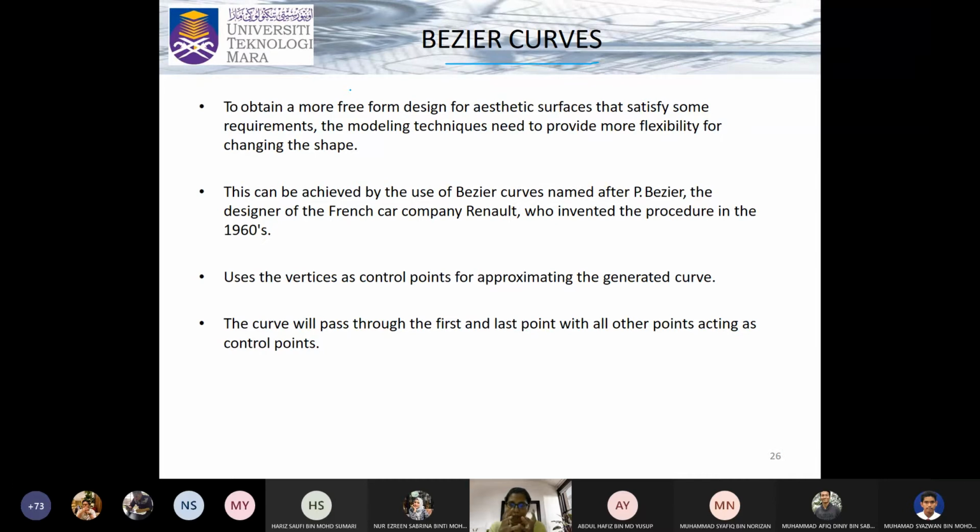not contained to a particular shape, so we will use free-form curve formulations. So basically, free-form designs give you better aesthetic surfaces, better finish to your surface, and it satisfies requirements of customers and it gives you flexibility in creating your surface. So this concept of Bezier curve was actually first formulated by P. Bezier, and he's the designer for the French car company Renault, right? So he invented this way back in the 1960s.